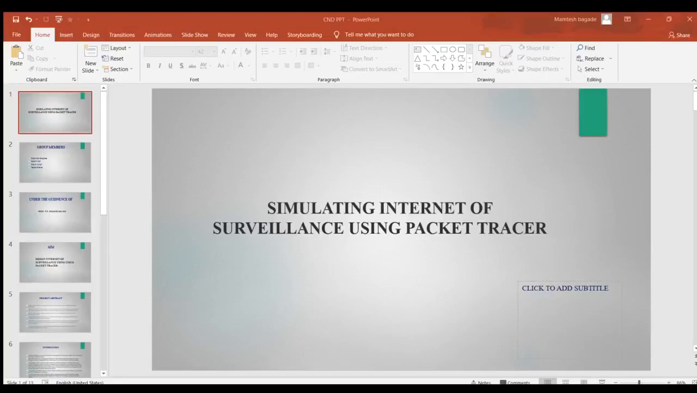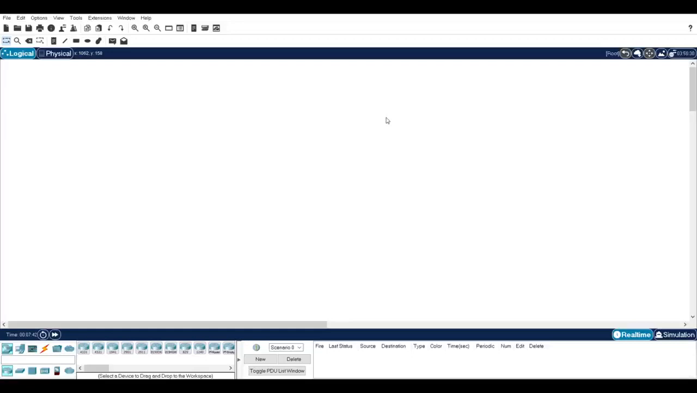The aim of the project is to design Internet of Surveillance using Cisco Packet Tracer. Now let's go to Cisco Packet Tracer. Now let us build webcam using motion detector, that is Internet of Surveillance on Cisco Packet Tracer software. This is a Cisco Packet Tracer window. First of all, we will see what is Packet Tracer.